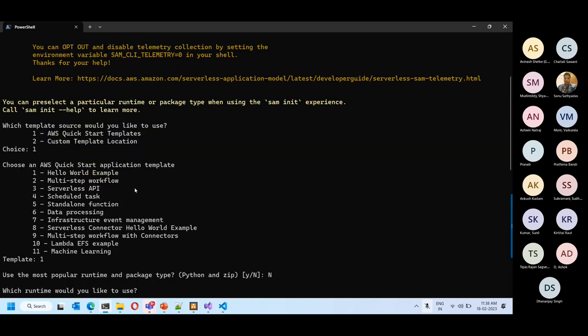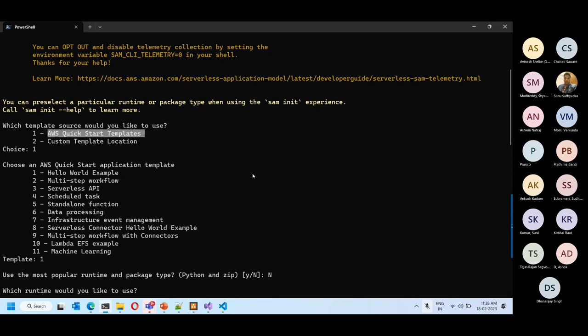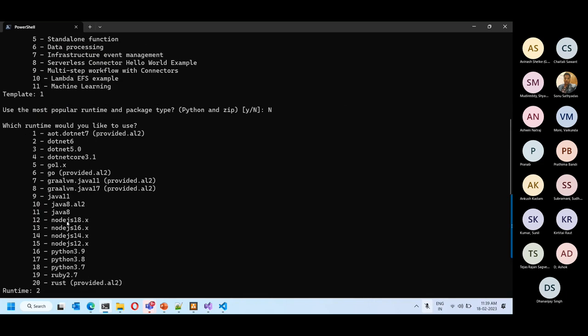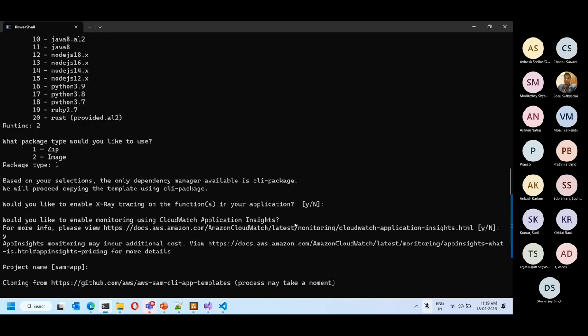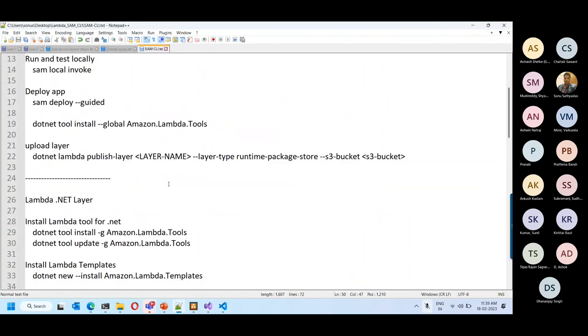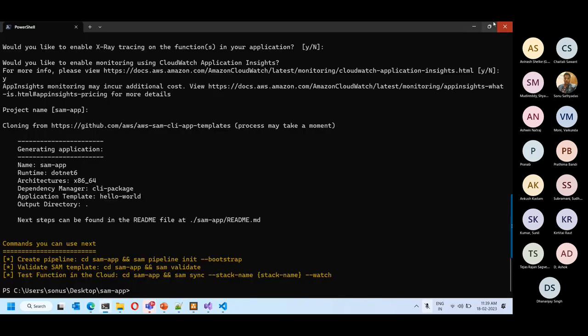Here, it's asking which template, the AWS template, and which AWS template to be used, that is Hello World. Then which language and runtime to be used, what kind of deployment method to be used, and whether you want to enable monitoring using CloudWatch or not. I said yes, so it's creating the project. Once the project is created, we can build this project. So let me open that project in VS Code.